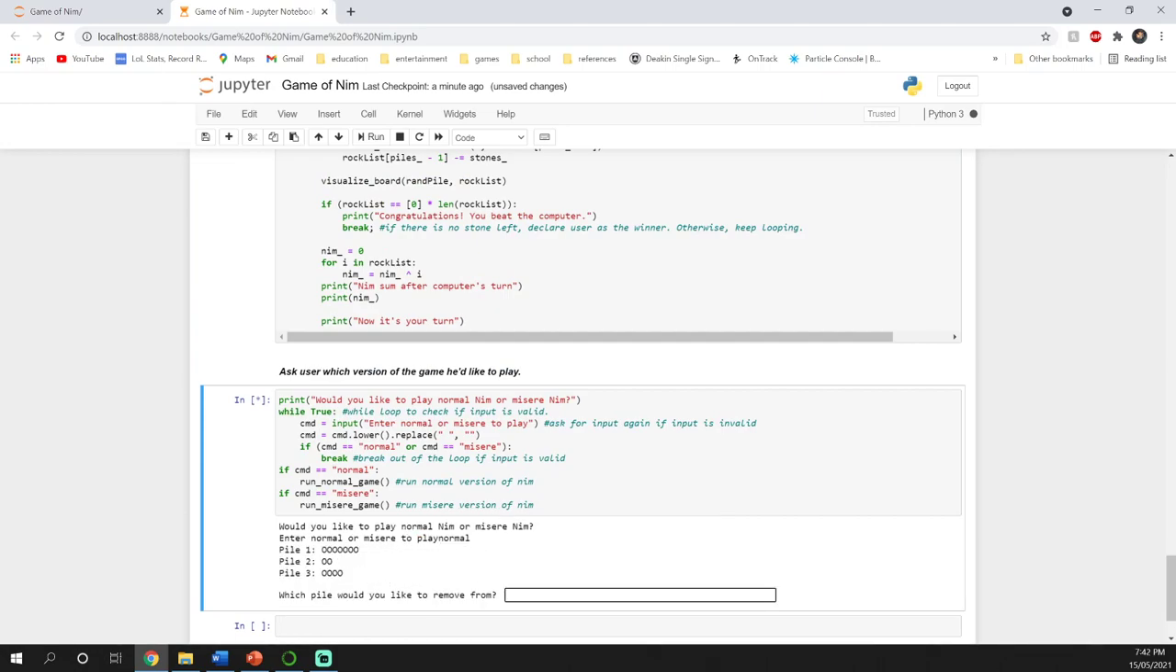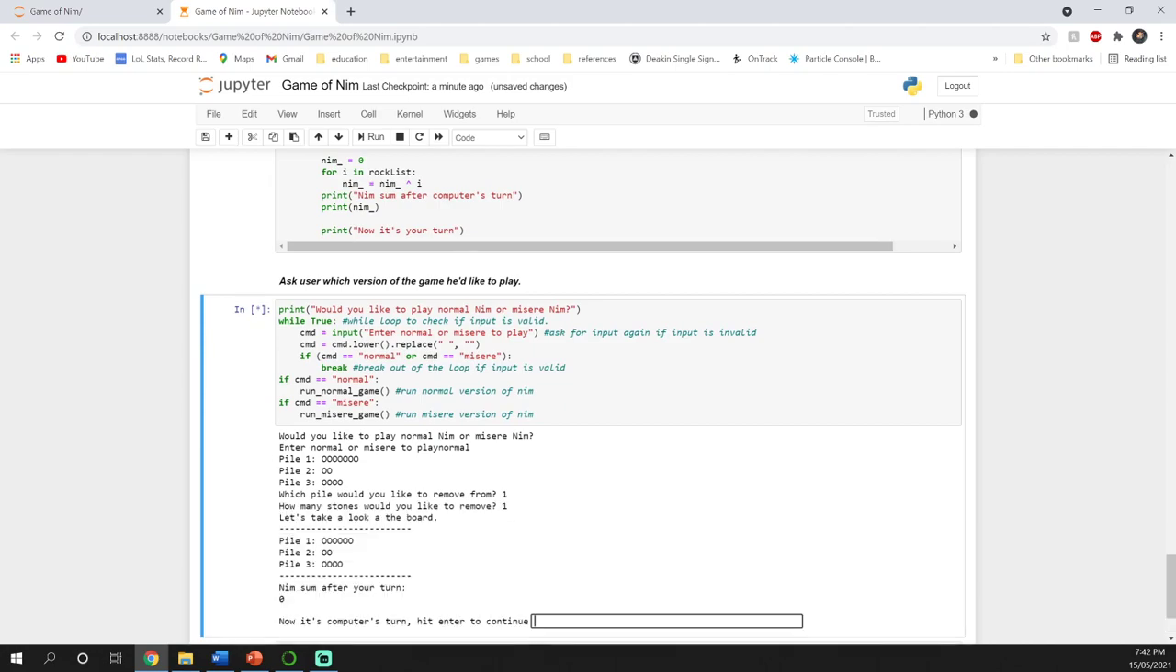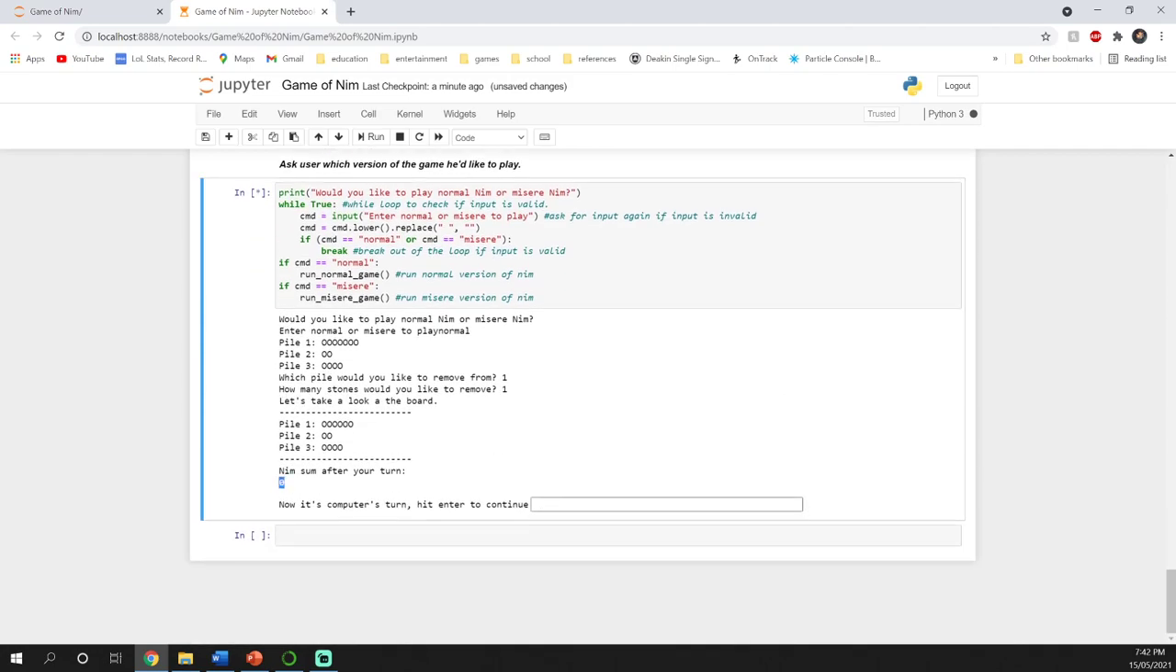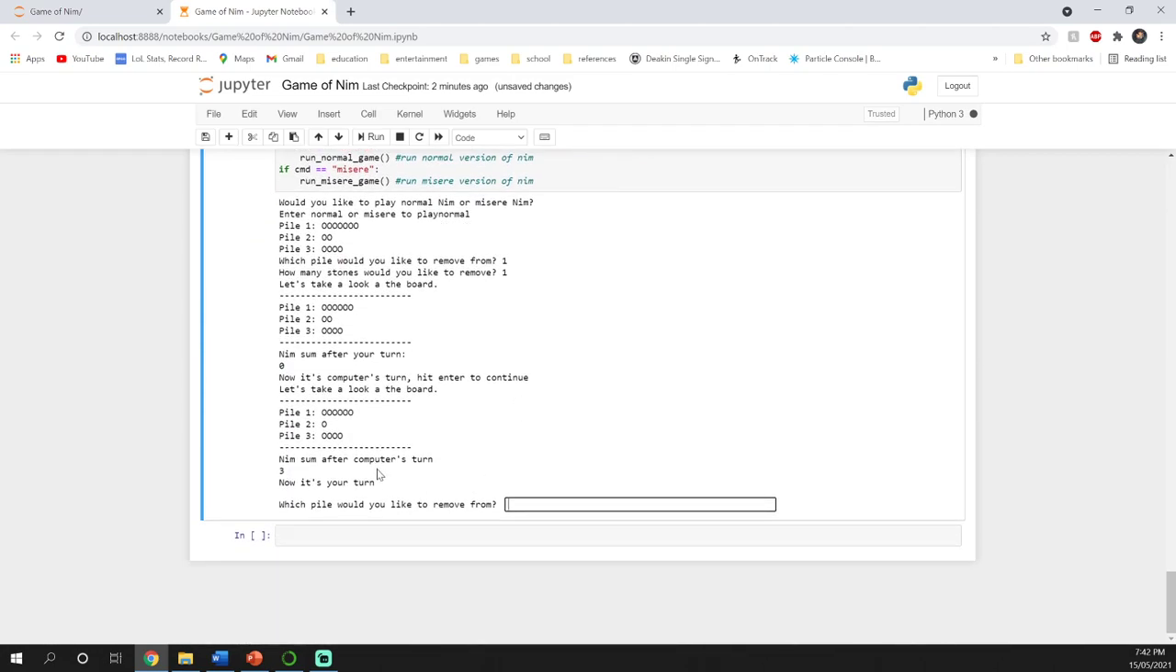I will demonstrate this. We'll have to calculate the nim sum of the game here. So 4, 2, that is 4. So the winning move would be taking one stone from pile 1. And that changes the nim sum to 0. And now the computer is forced to make a losing move. The nim sum is 3 after the computer's turn.